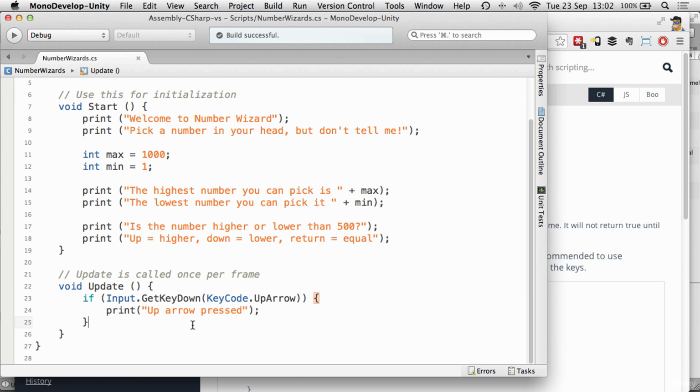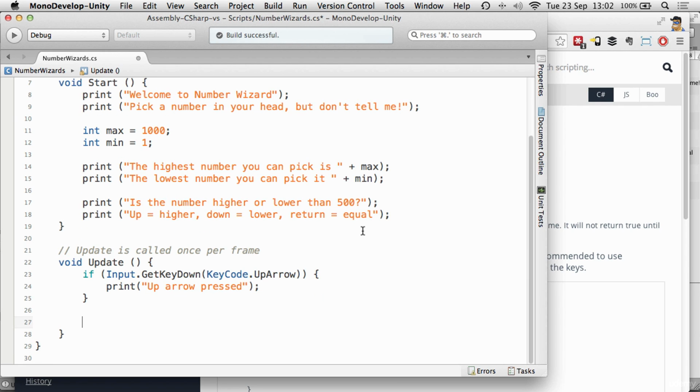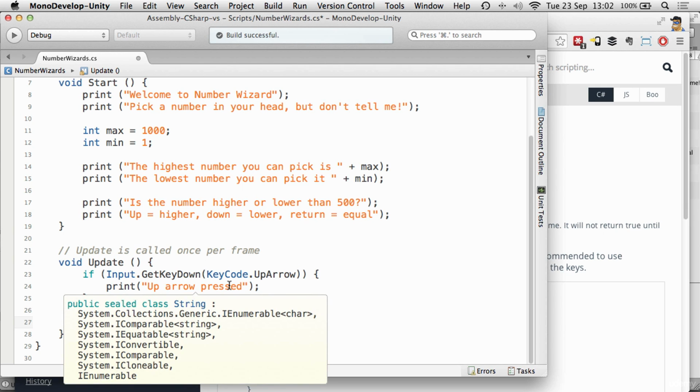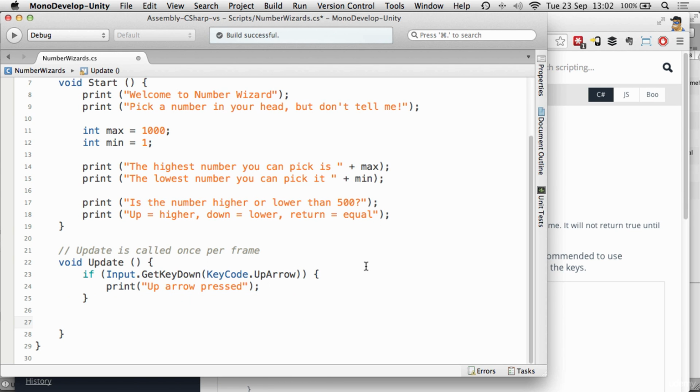All right, I have a challenge for you then. I want you to do exactly the same for the down arrow. So let's make another statement almost identical to this one that works for the down arrow and logs out to the console down arrow pressed. Please pause the video, go ahead and do that little challenge right now.